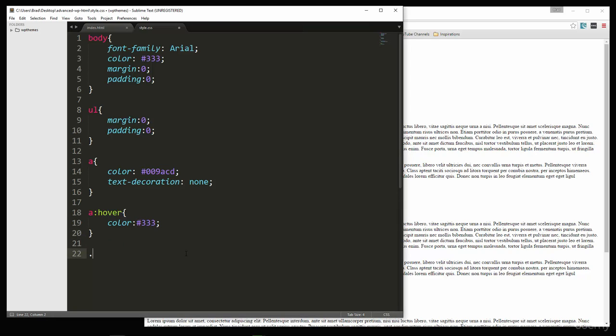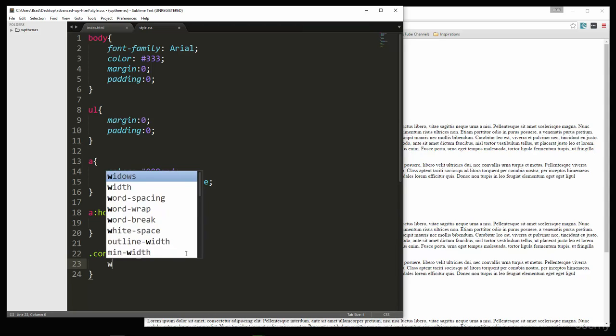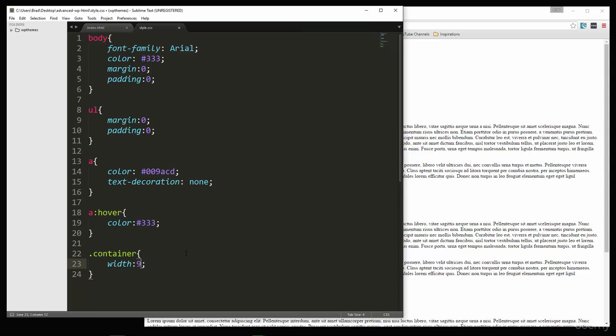Okay, next is going to be the container. That's going to bring everything to the middle. We're going to set a width of 960. And be sure to set the margin to auto. And we're going to set the overflow to auto.